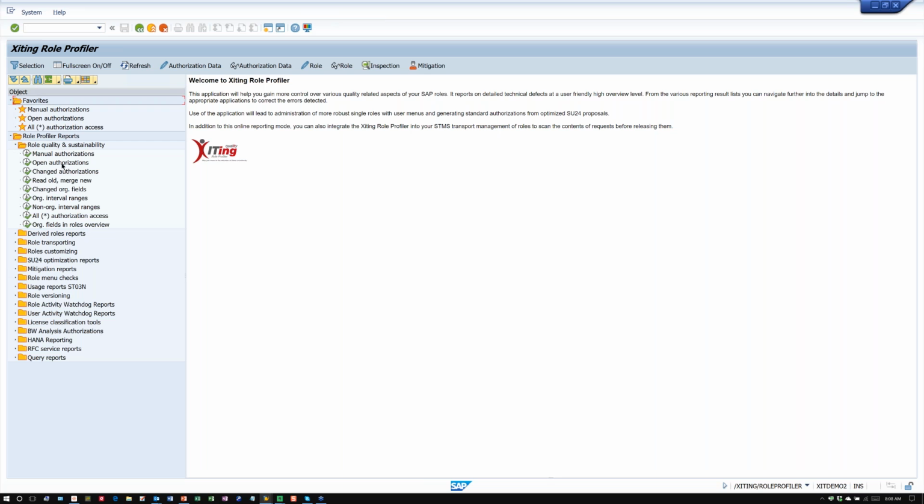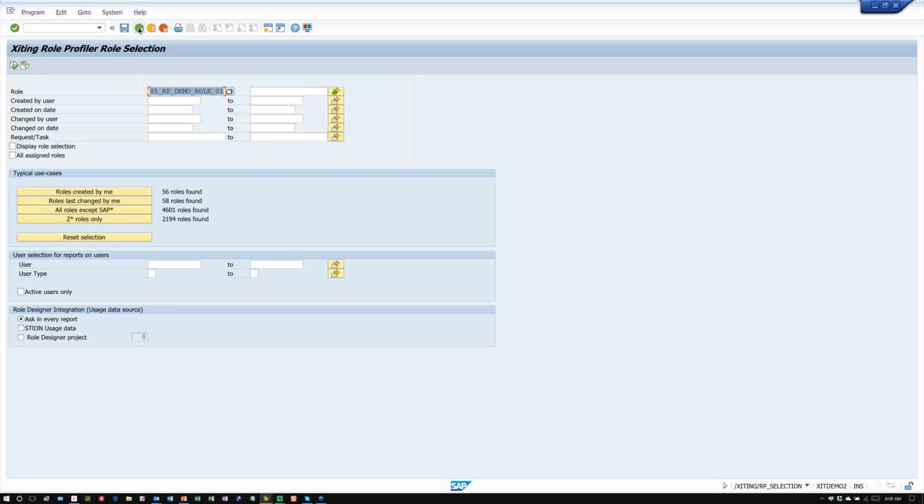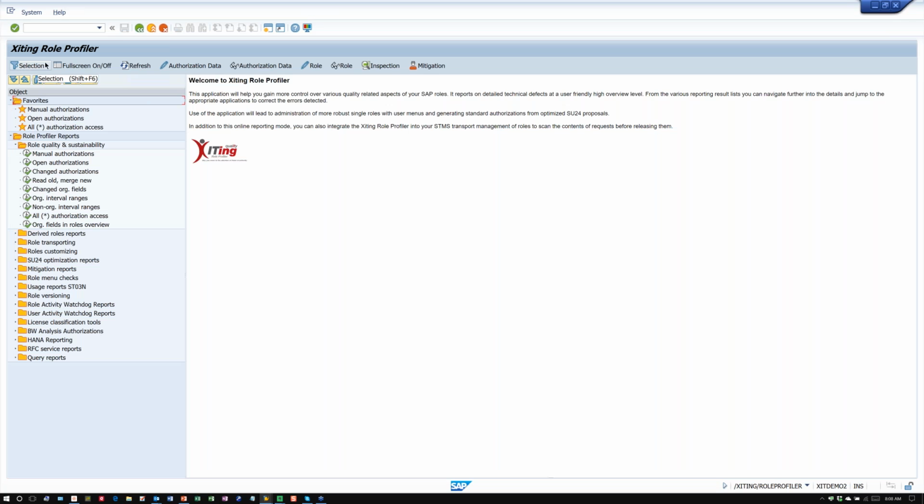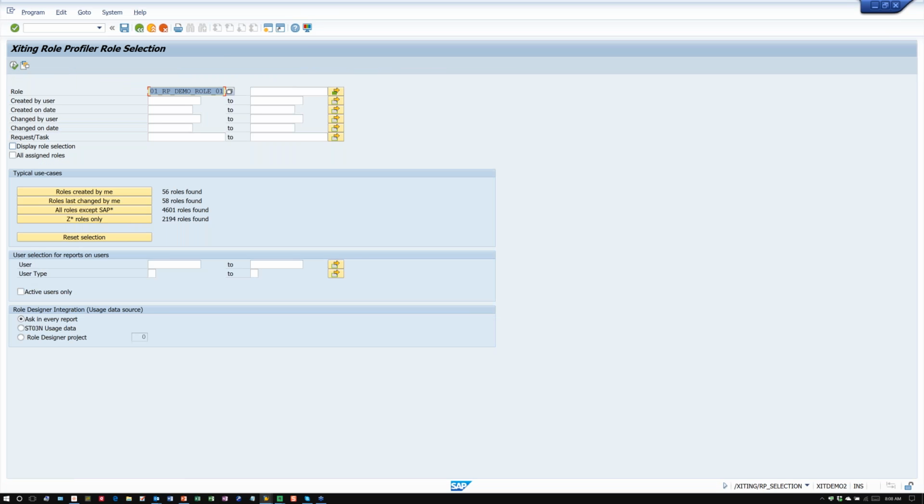When we go into this module, we need to select the data that we want. All of the reports are based off of what we select in this screen up here. If we hit selection, this is where we choose what roles we want to analyze. We can look at roles, roles by created user, roles that were created on a date, or roles just created by me. These are quick selections that you can do.